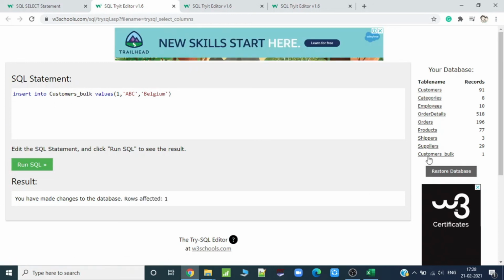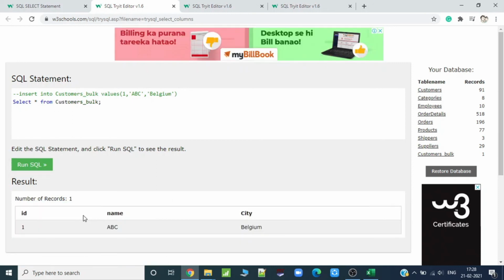So one row affected. What if I do select star from customers bulk? If I just run the SQL, I would get ID as 1, name as ABC, and city as Belgium. Now, if I want to add multiple values in a single line, what can I do?